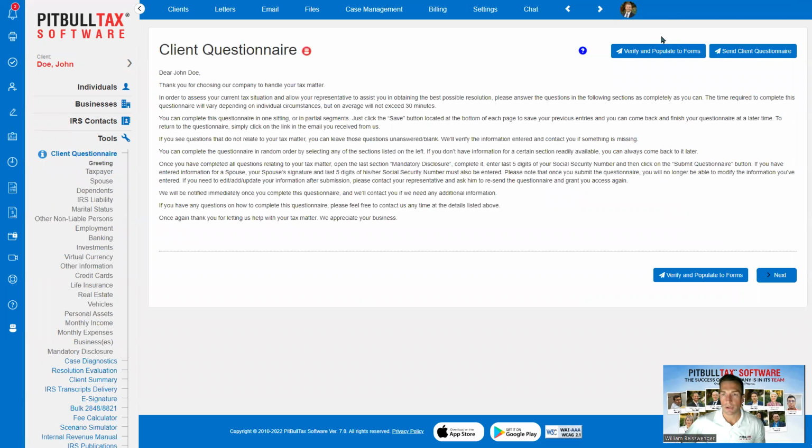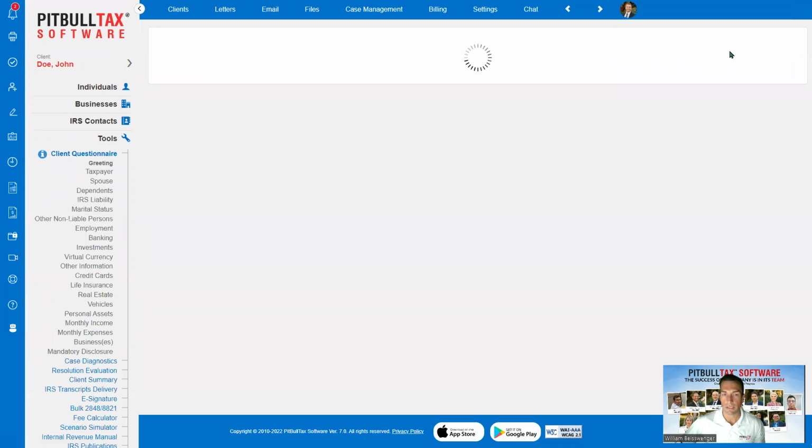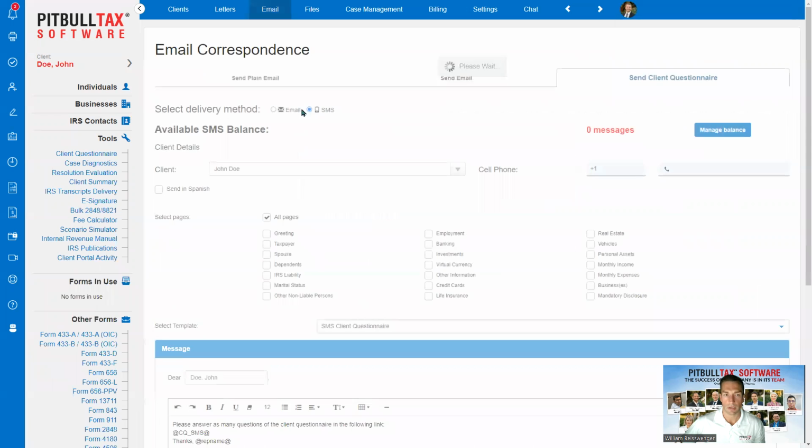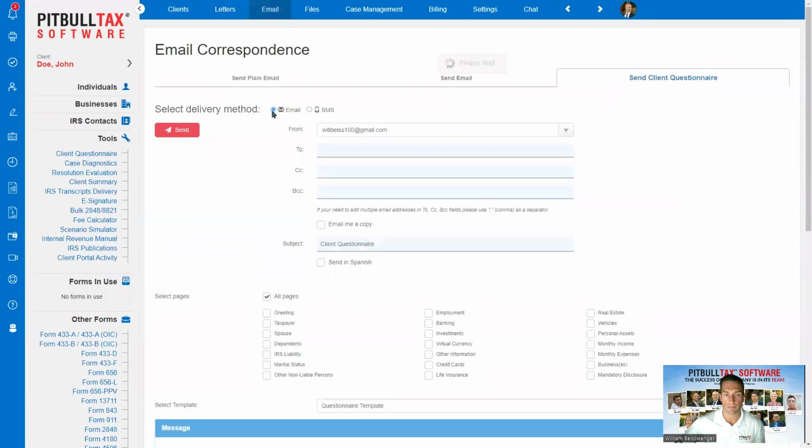The client questionnaire you can send out by email or text message. So you can send it out by email or text by clicking these radio buttons at the top. You can also send out the client questionnaire in Spanish by checking this box here. If your client's first language is Spanish and they'd prefer to fill out the client questionnaire in Spanish, you can just check that box there and send out the client questionnaire translated to Spanish.